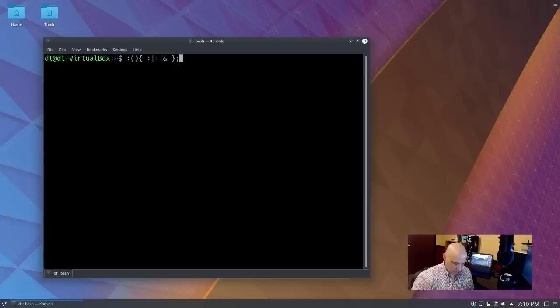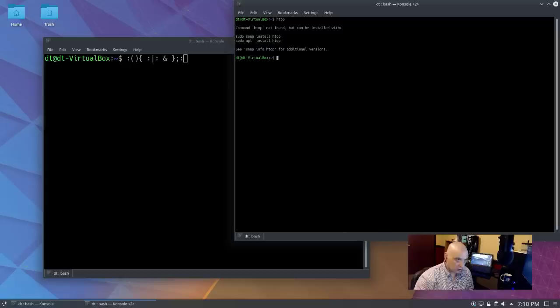And you know what? I should open up HTOP while I'm at it. Let me open up a second console before I run this. That way we can see a little bit of what's going on. HTOP is not on the system. How about sudo apt install htop? HTOP just takes a second to install, so.